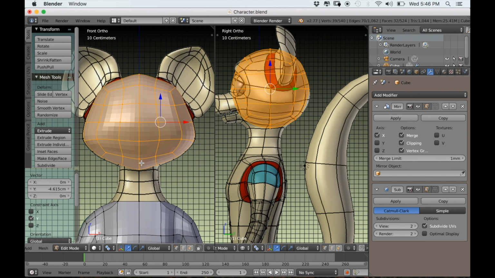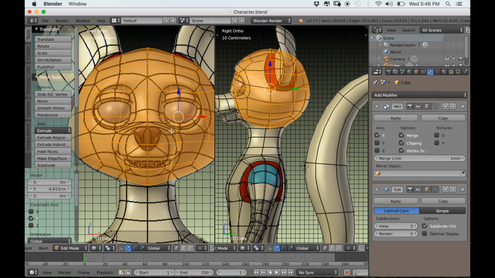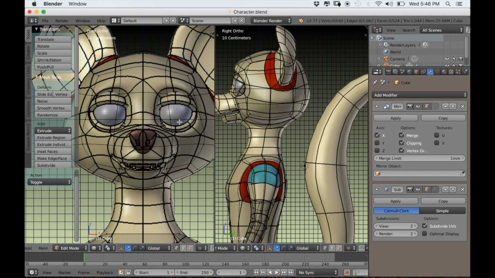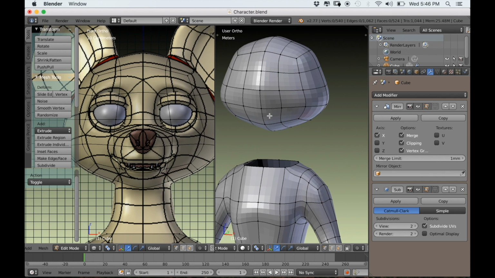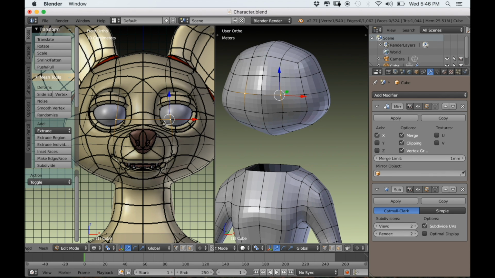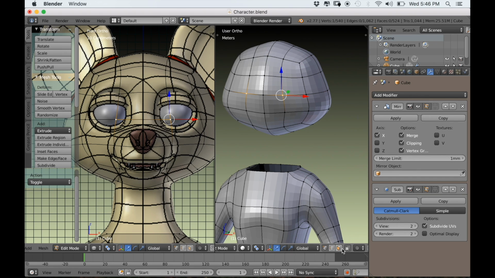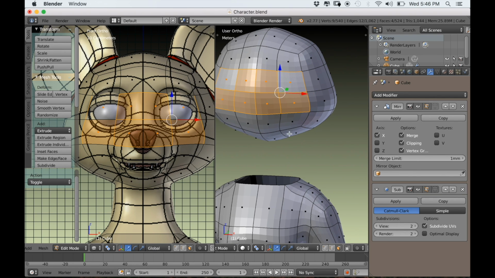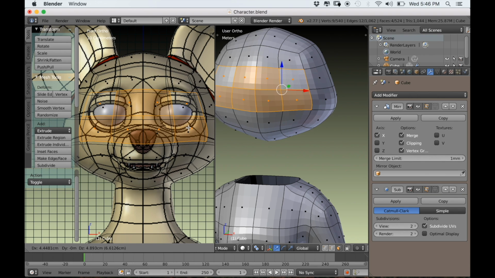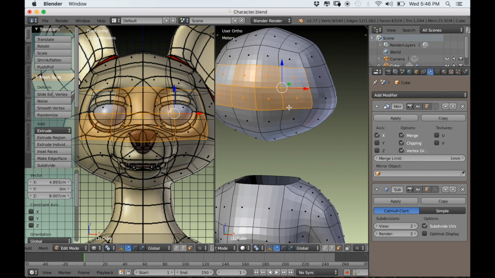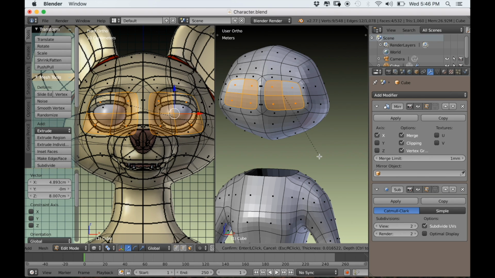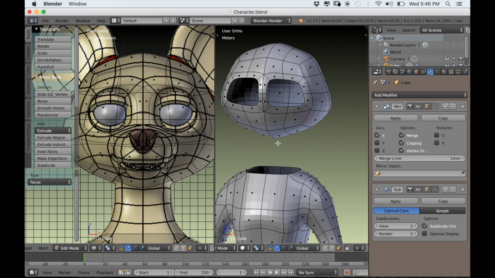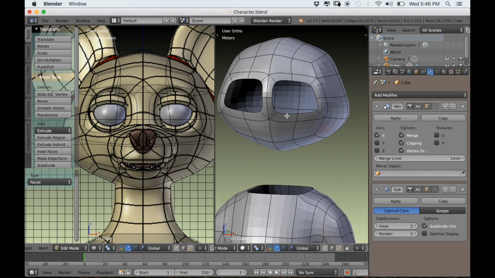Okay, so now I think we're going to add the eyes. This vertex here is about where the eye will be. So what we want to do is select the 4 faces around that vertex, and then position it so that the center vertex is right where the eye is. And then use the I key to inset, and then X and delete faces.